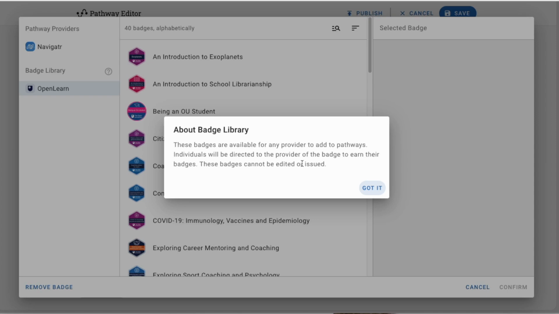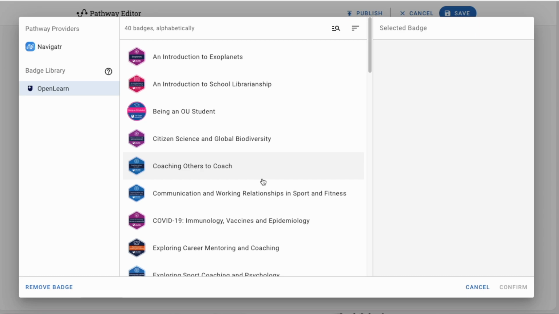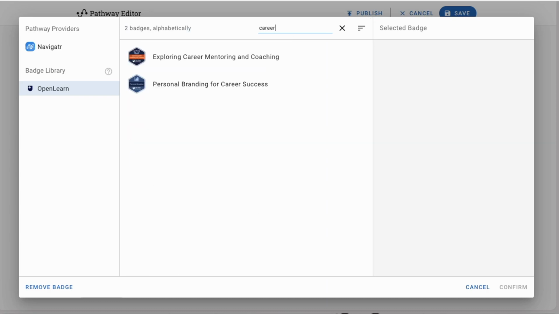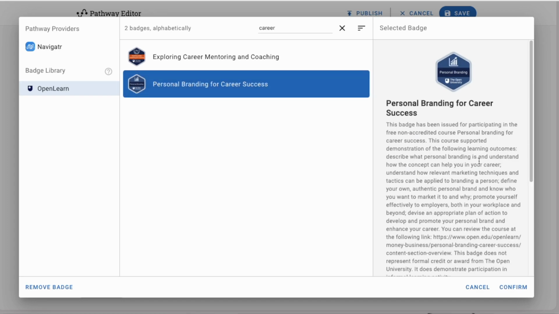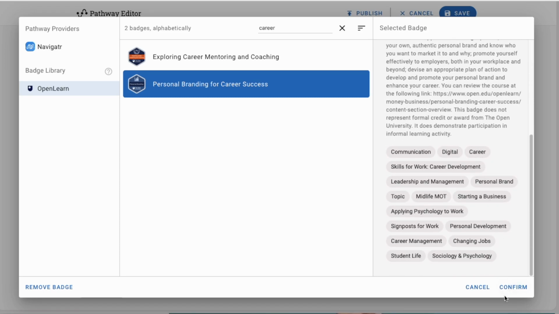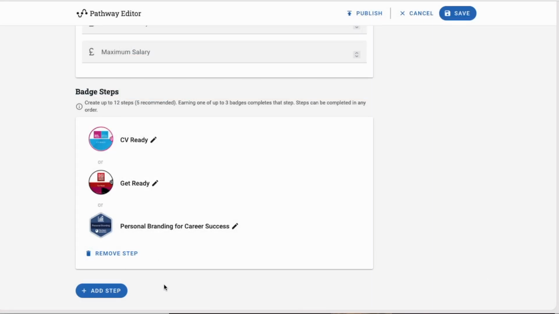but you can use these badges in your pathway. You also won't be able to see the recipients of these badges, but as I said, you can use these badges in your pathways that you're creating. And the good thing about this is, Open University has a badge that covers the general theme of getting ready for a career and writing your CV and applying for your first job. So personal branding for career success from Open University. Okay, and I will use this as another option for this step.